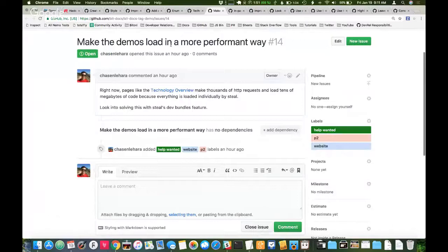Make the demos load in a more performant way, because when you go to a page like the technology overview that has a bunch of different demos, it probably has a dozen demos. All of those are being loaded with Steal. So every single module is being loaded individually, which means there's literally on that page thousands of HTTP requests and tens of megabytes of code that are downloaded. So Steal has a cool dev bundles feature that can bundle all of that together. If we use something like that for the demos, it'll make the pages more performant.